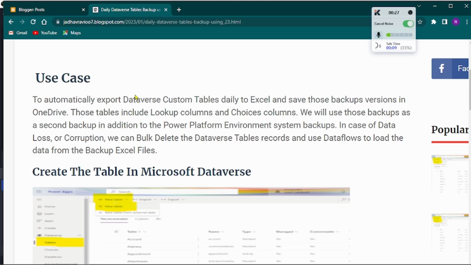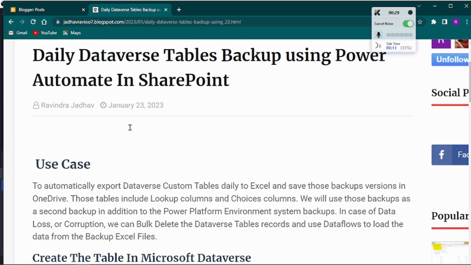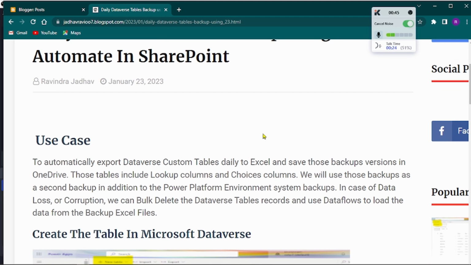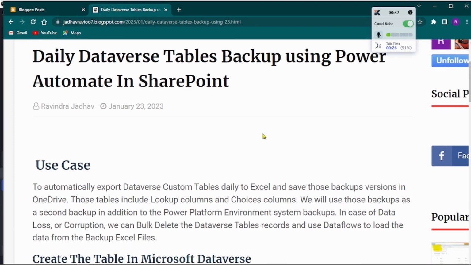Today we see how we can take a daily Dataverse table backup using Power Automate in SharePoint. We also see the flow of this, how I created this flow. I will tell you the use cases of this scenario, daily Dataverse table backup using Power Automate in SharePoint.